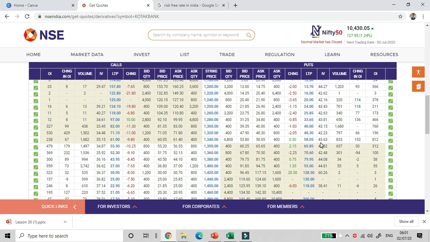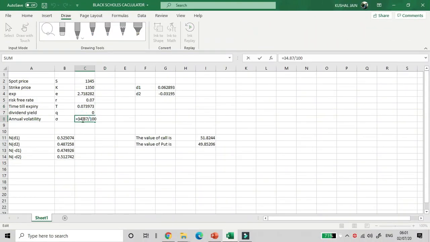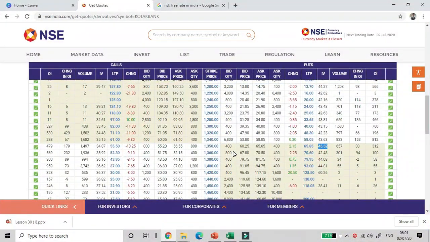Similarly for the put side, the IV, the sigma or the standard deviation, is 45 and that is the reason the value of put is 60. So if I make my standard deviation 45 in my formula, you will see the value of put coming to 64, which on the website is also 60 to 65, right? So I'm getting a closer value. So clearly the Black-Scholes calculator is working.